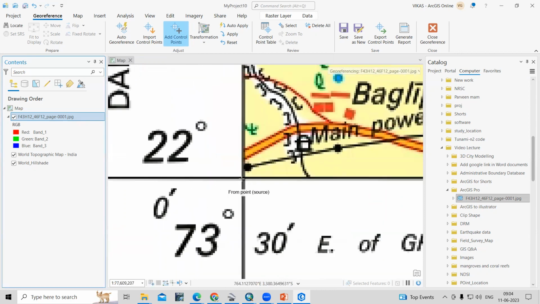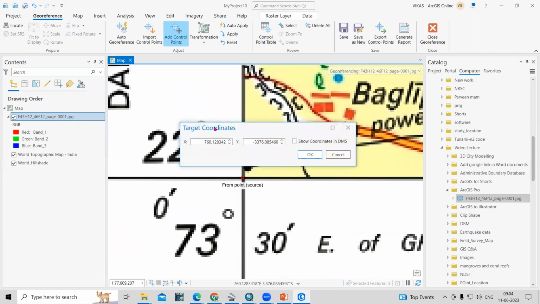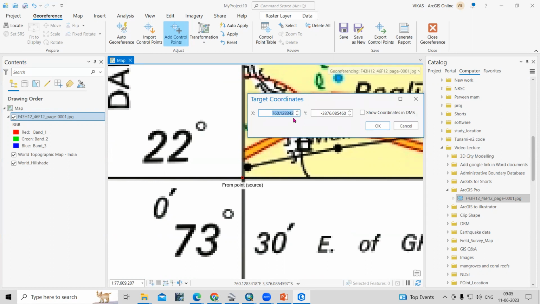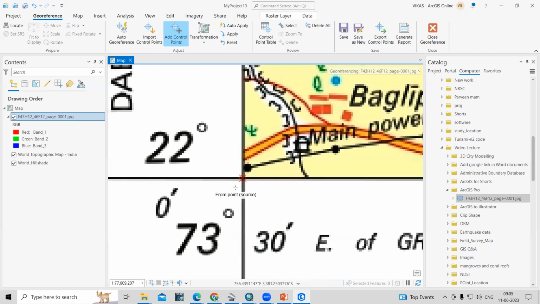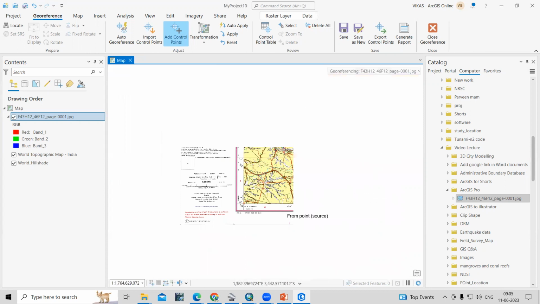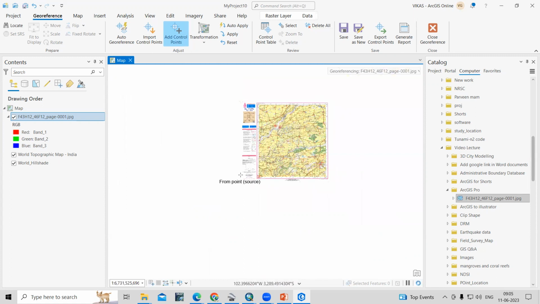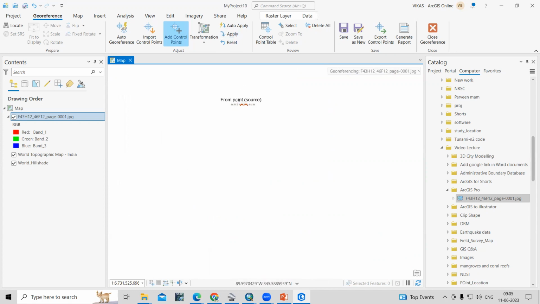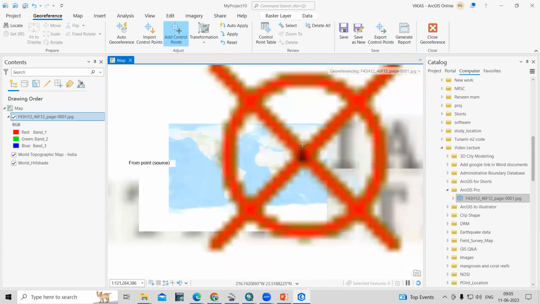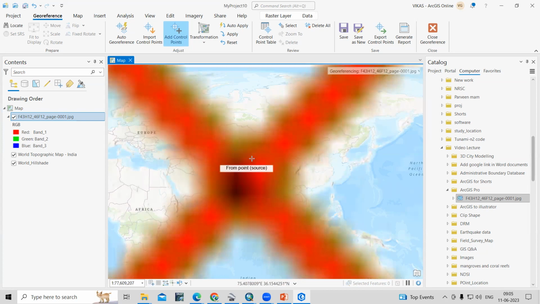Just properly zoom to the location, then left click, then right click, and here is 73.50, okay, and 22.00, and just click on OK. Okay, so here 4 coordinates we have added. After adding 4 coordinates, to send it to the proper location, just click on the apply option. Okay, once you click on apply, it will automatically shift to that location where this topo sheet belongs.